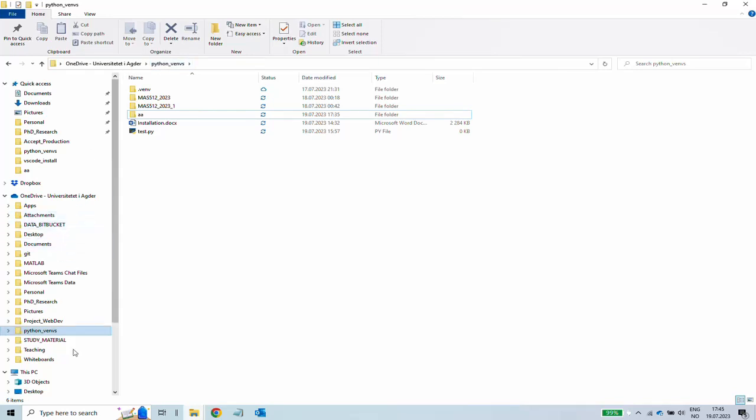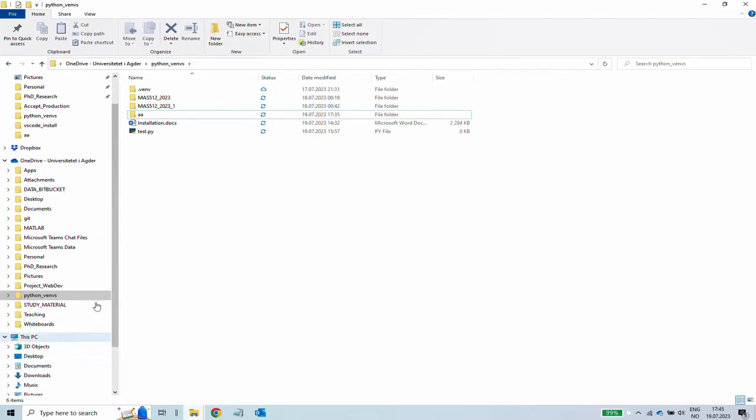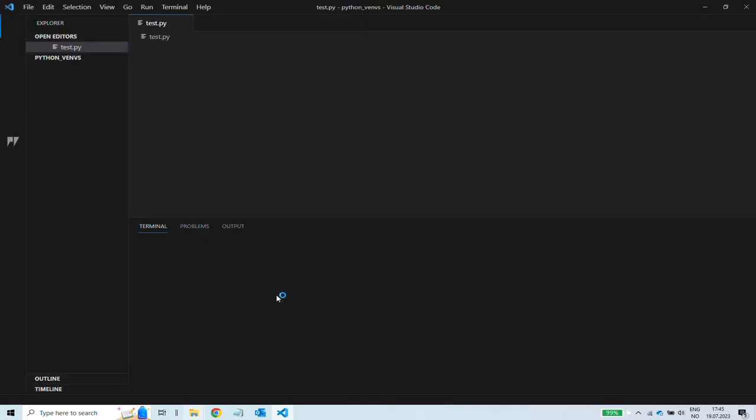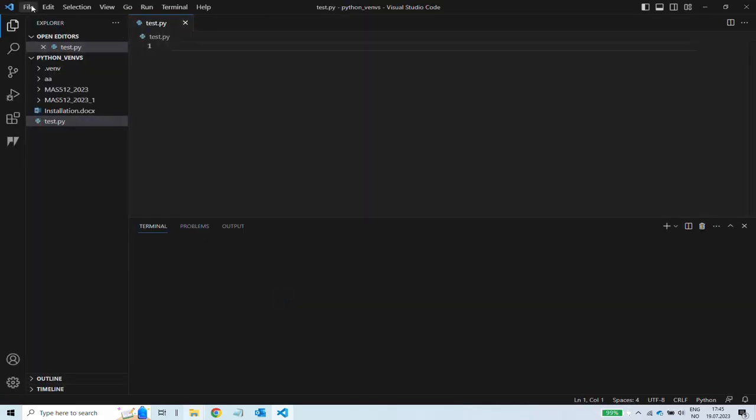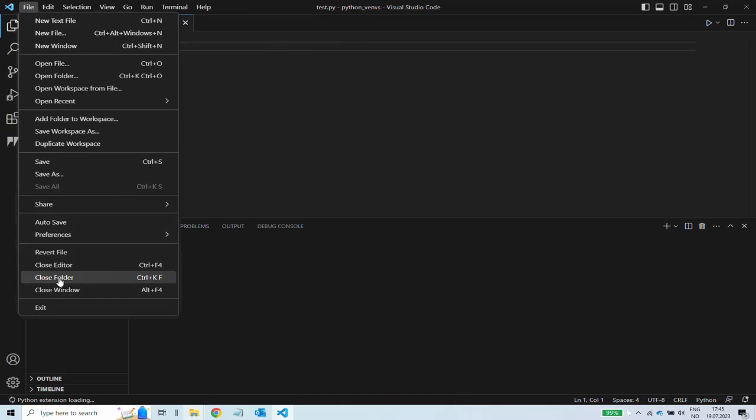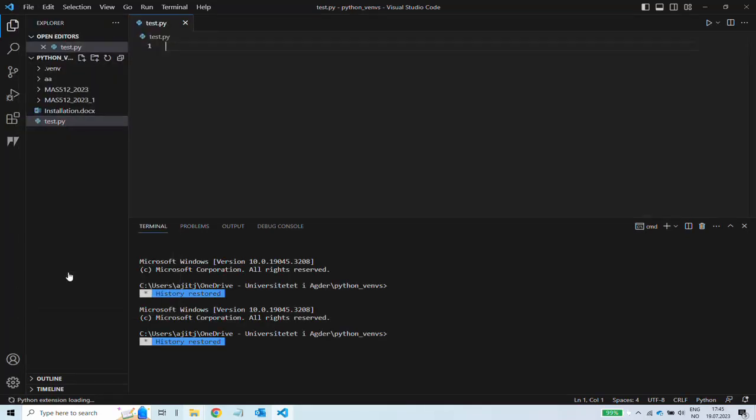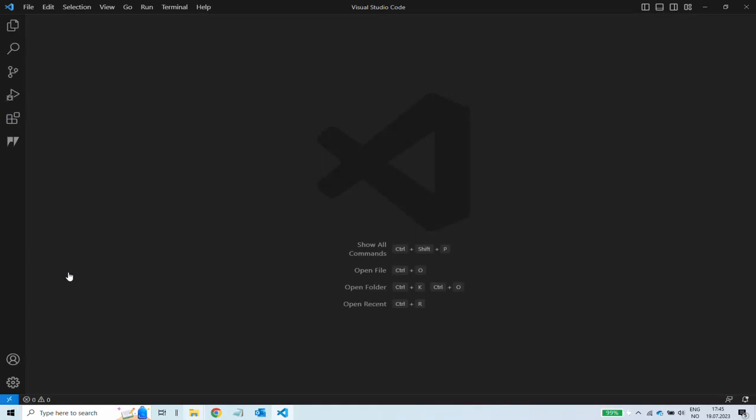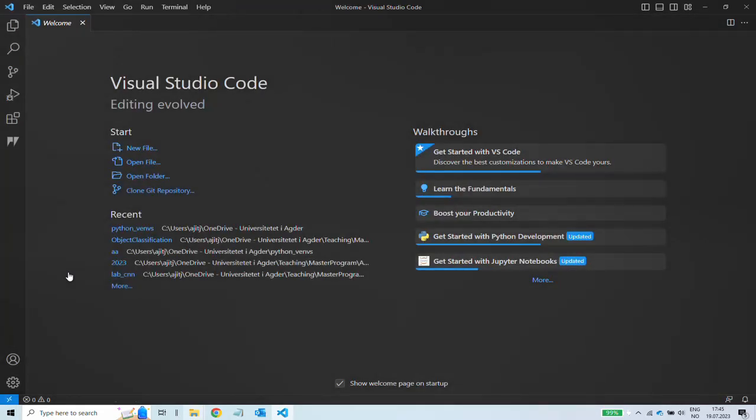You could choose anywhere on your C drive and make a folder Python venvs, and then right click and choose open with Code. So I just try to close everything. This is coming from my previous session. I close everything, and this is what Python in Visual Studio Code looks like.